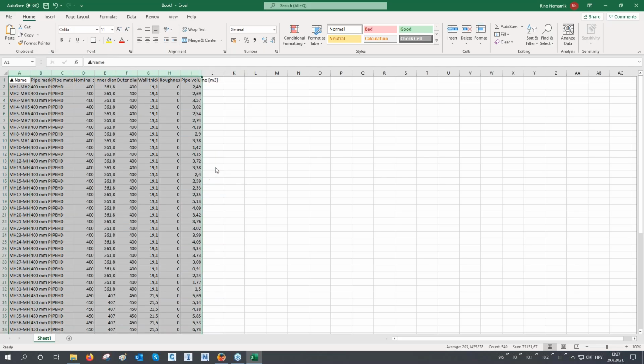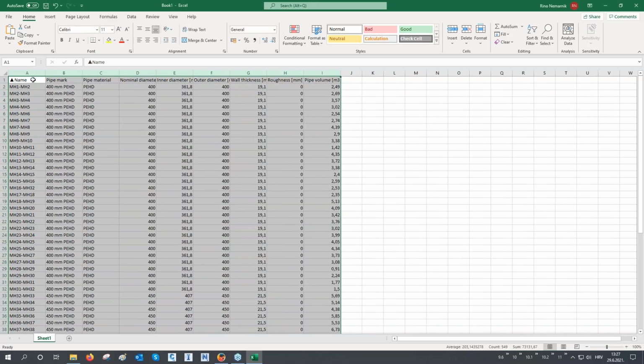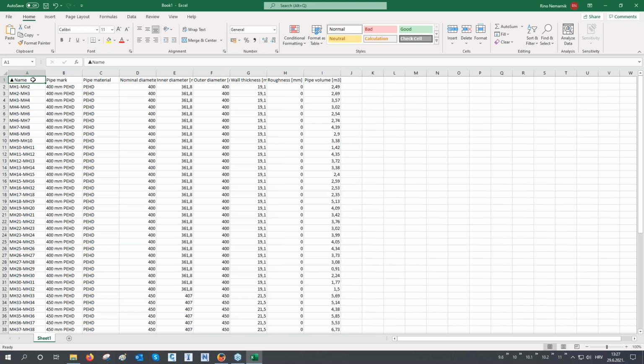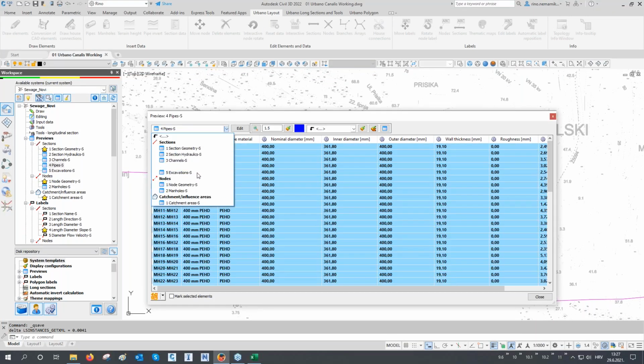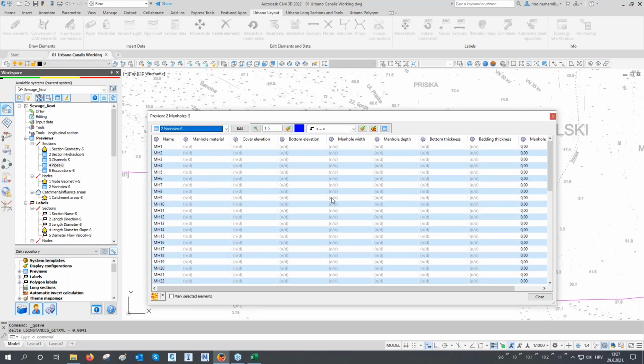I will just change the column width here to, let's put 15. Okay. And now here it is, one really nice report for all of your pipes in your drawing. Let's do the same now for the manholes. I will switch to a manhole, but I didn't set manholes yet.